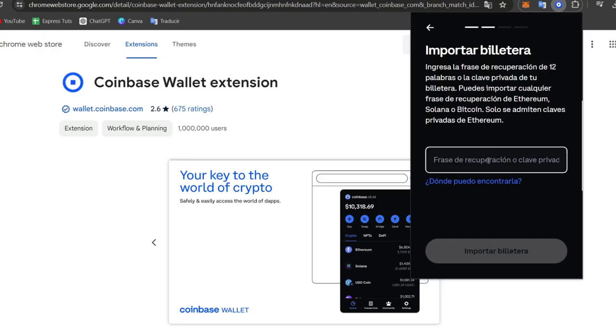In this case, what I'm going to be doing here is to import my wallet with my recovery phrase. Just confirm the recovery phrase. It asks you to confirm the recovery phrase by selecting the words in the correct order. This step ensures that everything works smoothly. So I'm going to go and add my phrase really quick.